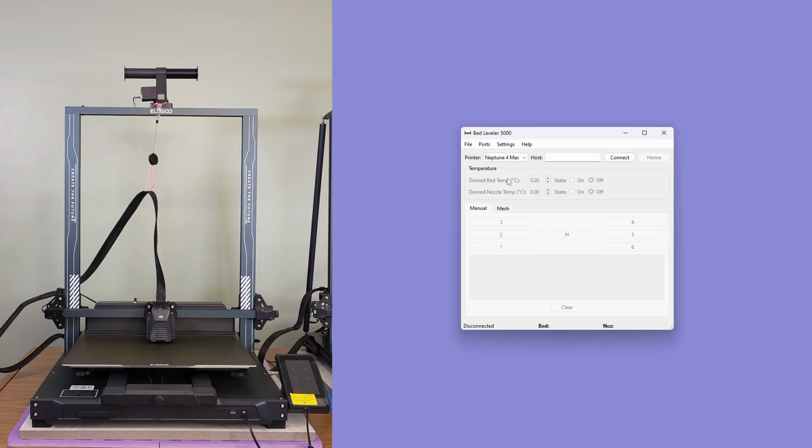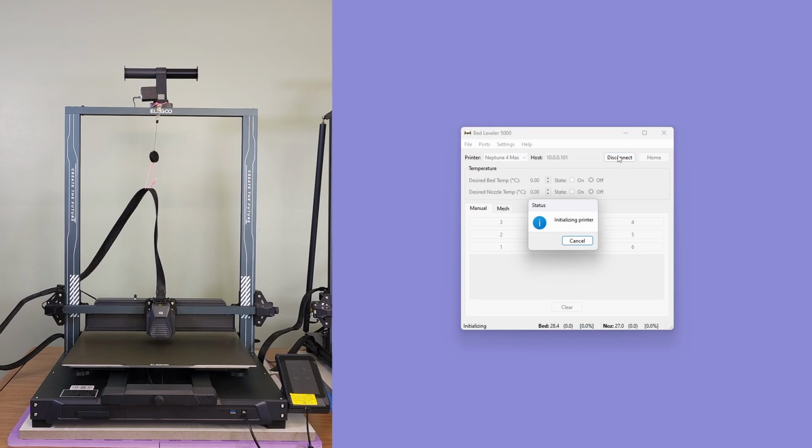The printer we'll be using today has an IP address of 10.0.0.101, so that is what we'll enter into the host field. With the printer model and host values entered, we can now click the connect button to actually connect to the printer.